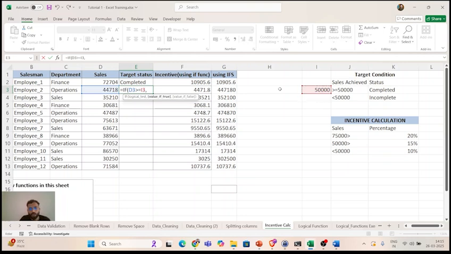Logical test, comma, value if true. So let's say the target completed, double quotes close, comma. What if the value is false? Okay, target not completed. Close the bracket. See the formula again, guys, very carefully. If D3, that means the sales value, is greater than I3, that is 50,000, and if this is true, return target completed. If this is false, return target not completed. As simple as that. Enter.